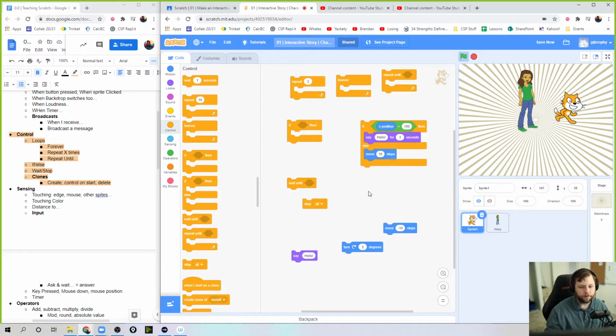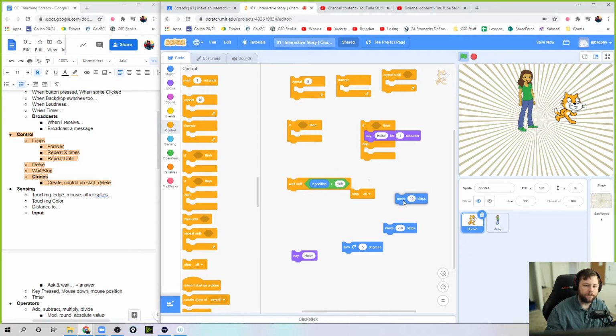So for example, I'm going to say wait until a certain event happens. Let's wait until, oh, we can't say Abby's X position. Okay, so wait until X position is greater than 100. And then after the X position is greater than 100, I want it to say hello.